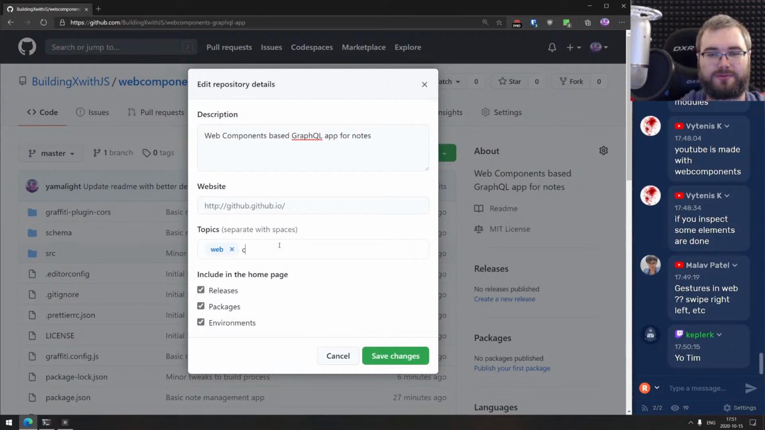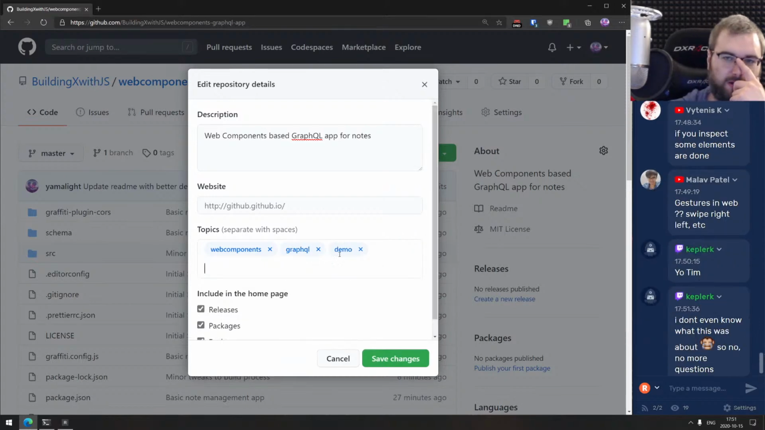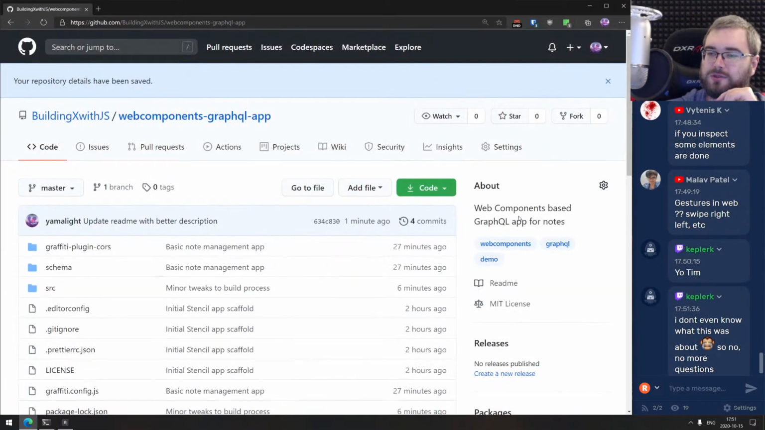Okay, let's see. Web components. Is there one word now? I cannot type apparently. Yes. Web components, GraphQL, demo, whatever. That's fine. Save changes. I don't even know what this was about.